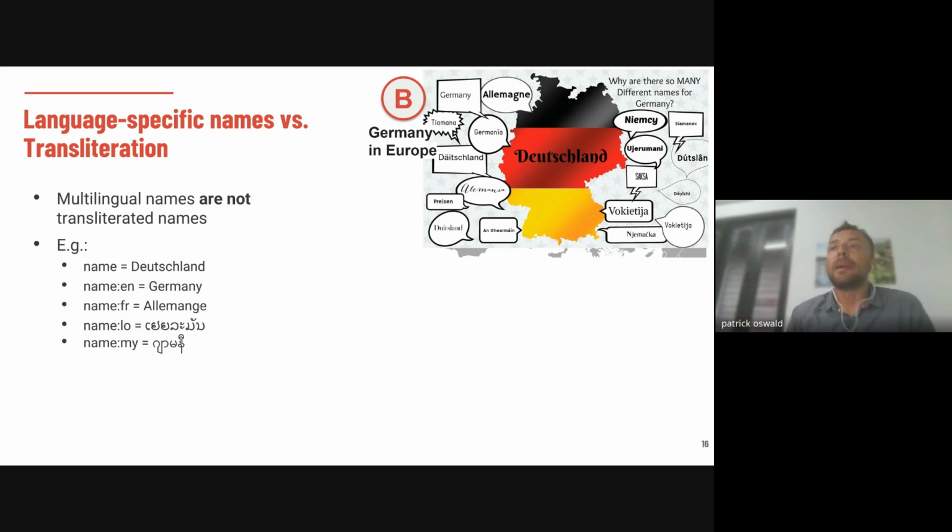So basically, this is a translation. The local name is Deutschland, and the English name is not something like Deutschland or whatever. It's Germany, because in English, my country is called Germany as the official name. That's a translation.